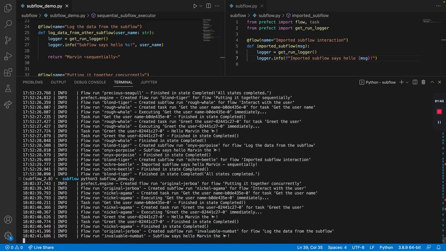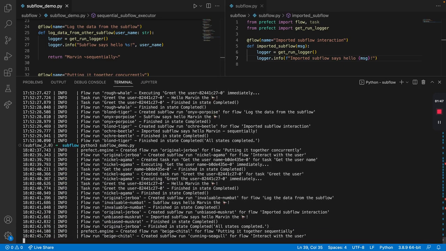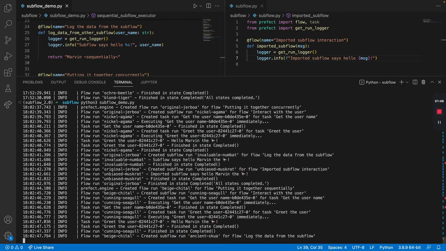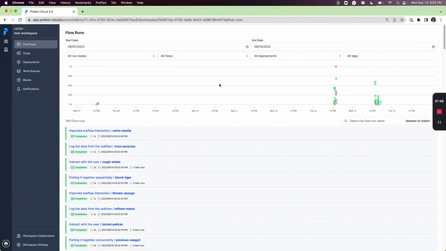As we can see, the flows are run in the order in which they're called, and each step is outlined in the logs. We can see these logs even persist in the UI as well, as I'm operating in my test workspace, and you can see all of those flow runs that were populating in my terminal showcased here in the UI as well.